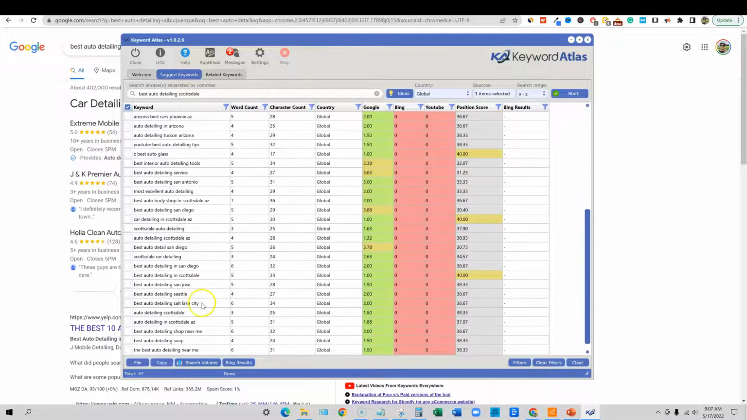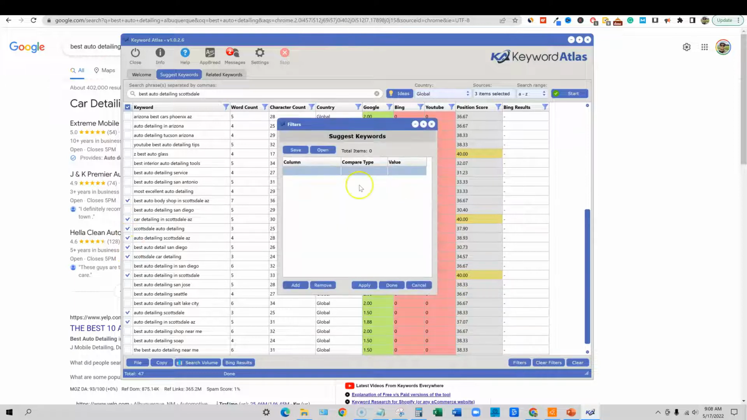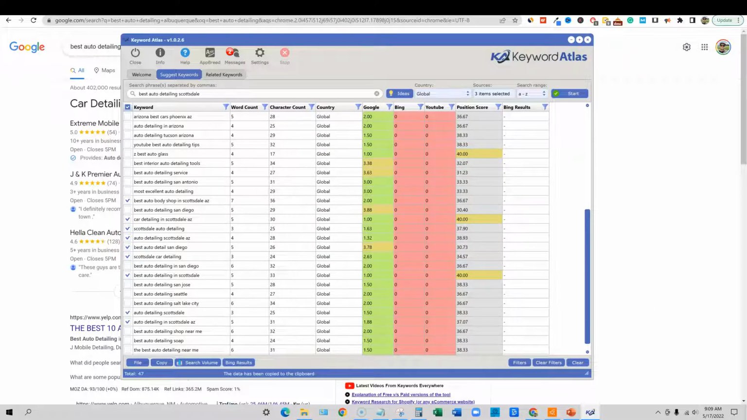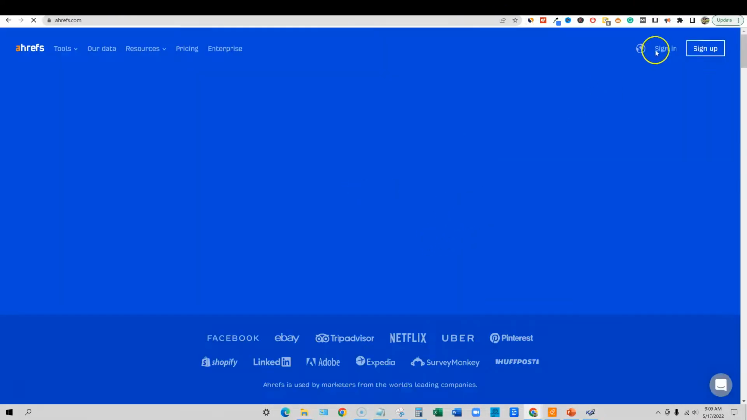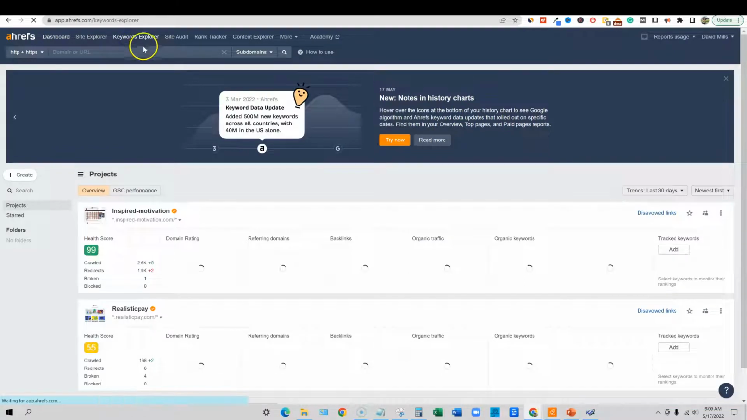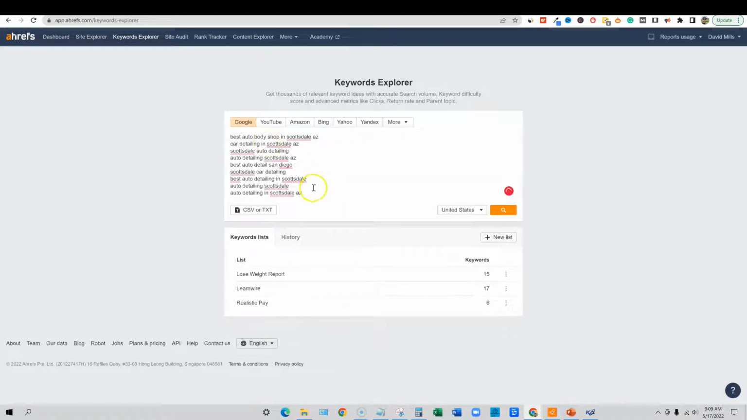So here's Scottsdale. This is what's really cool. All these different keywords right here are all just Scottsdale. So I'm going to go ahead and add a filter right here so we can copy these selected keywords. Then we can come in here to Ahrefs, log in real quick, and go to the Keywords Explorer. And then we can paste those keywords in that the software found that are all Scottsdale, right? And then we can say search.